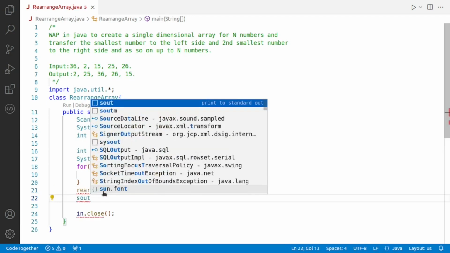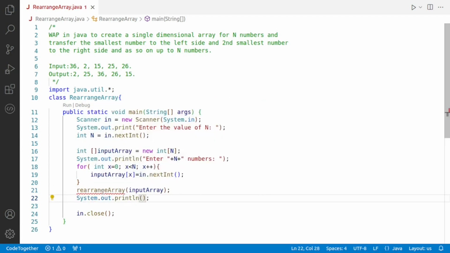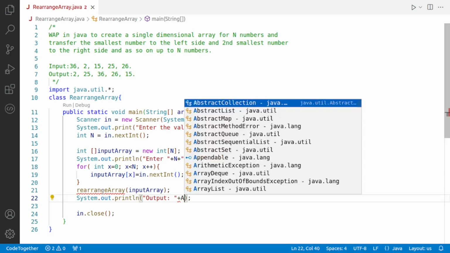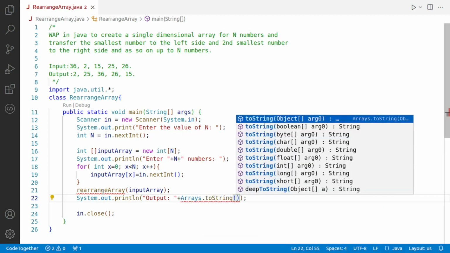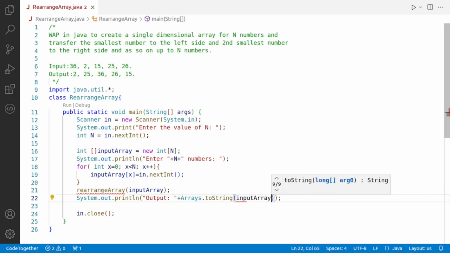So we'll say System.out.println, and we'll say that, okay, output is, and we need to convert the array into a string. And I'm not going to take a loop for that. I'll simply use the method Arrays.toString to display the array, which is inputArray. And now we are getting an error over here because there is no method. So let us declare the method.